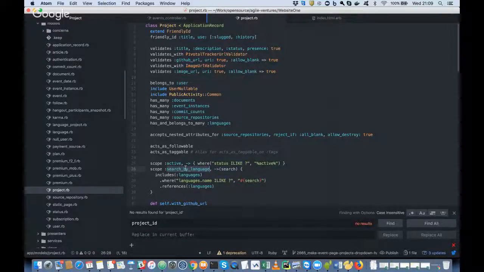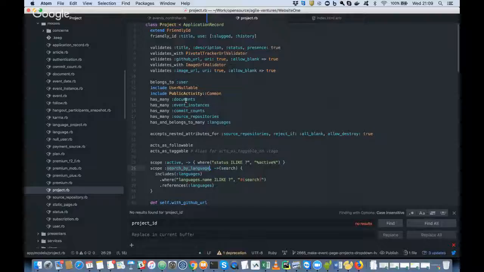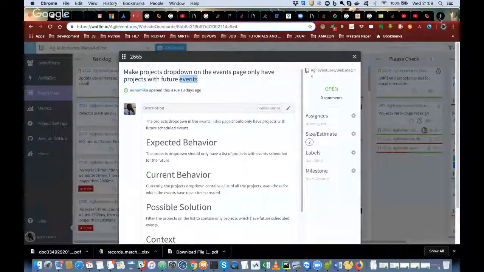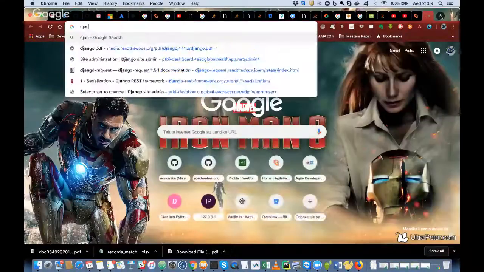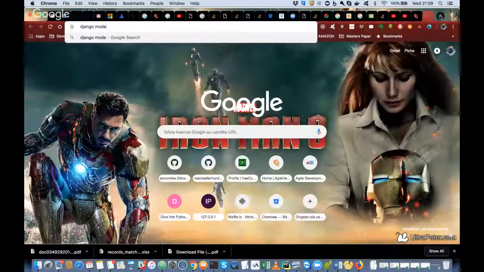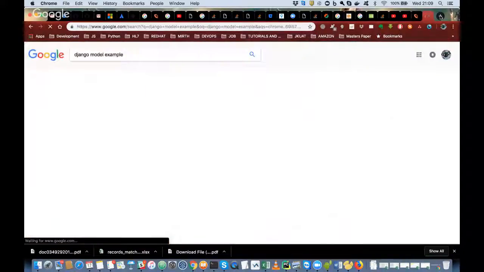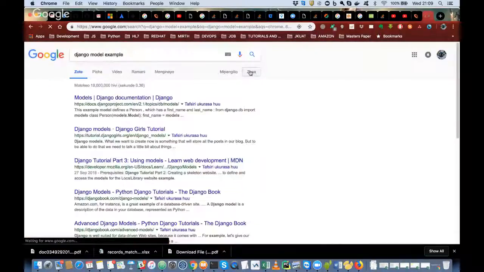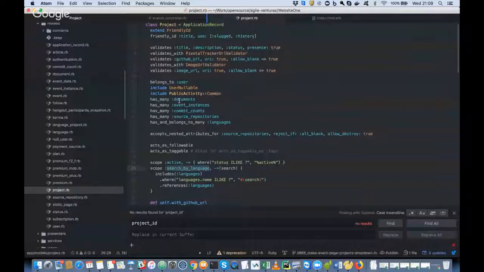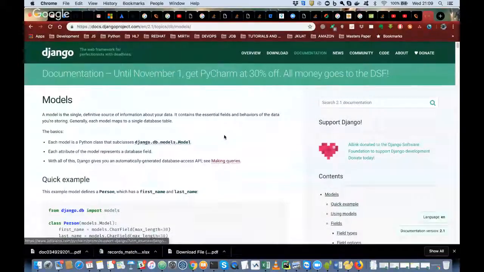So what were you expecting to find? You were saying something about Django and you were looking at the project model. Okay, maybe I'll show you what happens with Django models, so that you know what I was saying. Django model example.